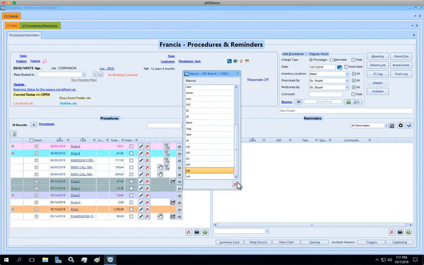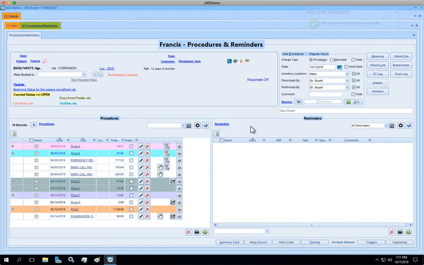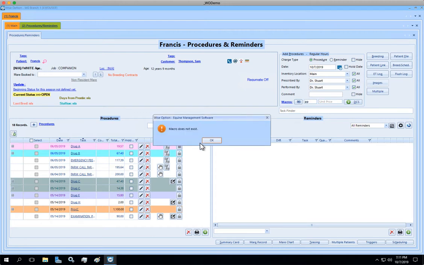If I don't like it, I just delete it and it's gone. It's not there anymore. If I now try to use that one, it says that it doesn't exist. Just use it again and you can use that macro for something else, just to start from scratch. As simple as that. Very flexible and very powerful if you use it properly.